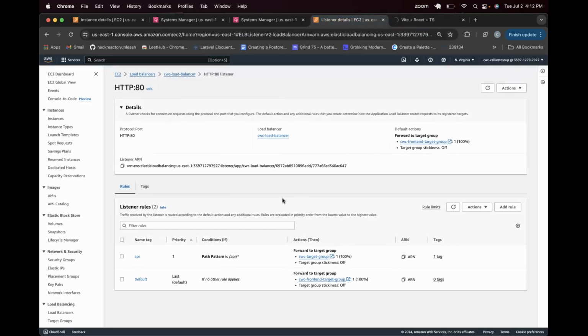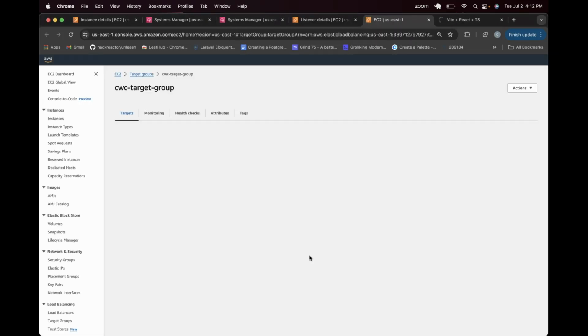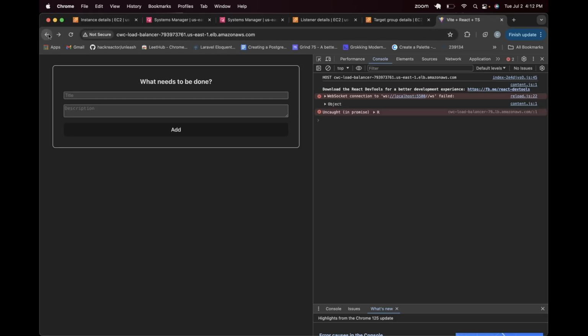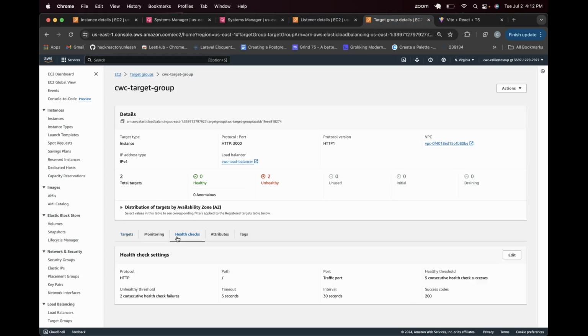Okay. Let's take a look. If the pattern is /api, it should be forwarded to the Coding with Callie target group, which is port 3000 on the localhost. But it looks like those are unhealthy. So I think because those are unhealthy, it's falling back to the other rule, which is just send it to this. Okay. I'm curious if those are unhealthy because our health check is /.